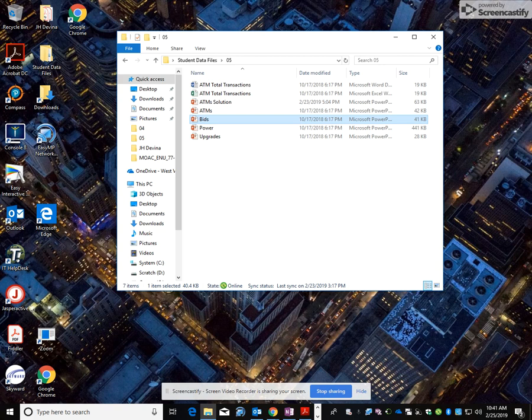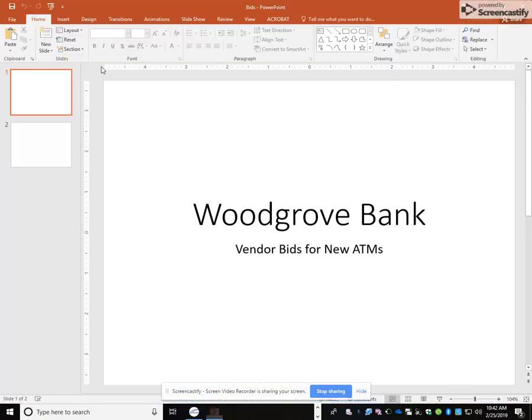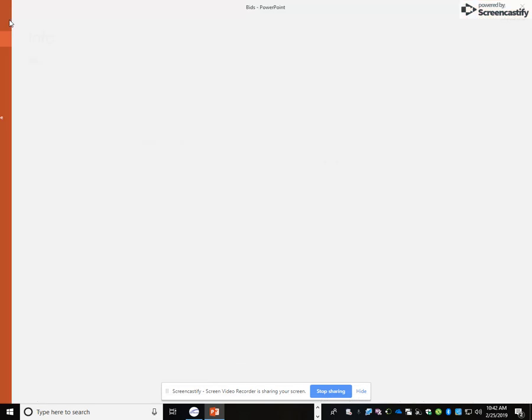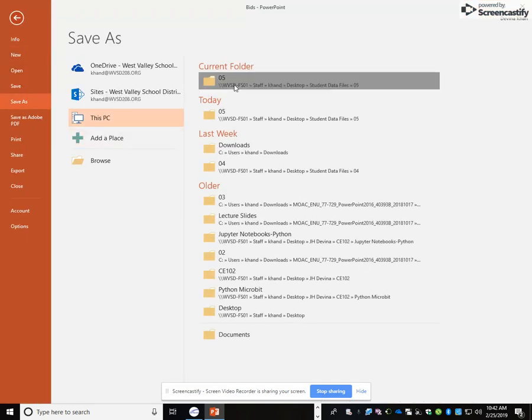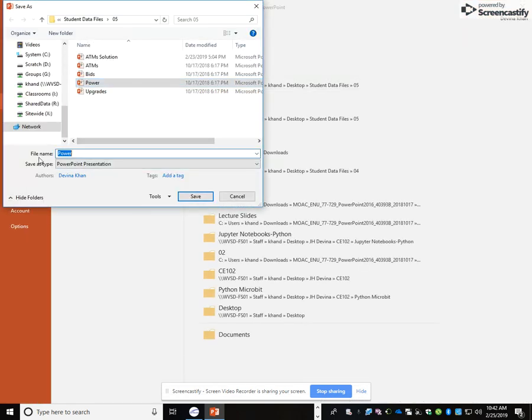Do the last few step-by-steps. We're on page 105, the step-by-step at the bottom of the page, which says align and orient text in a table. Okay, so the way that we do this is step number 1, open the bids presentation from the data file. So go ahead and open bids and save the presentation as bids solution. File, save as, back in 5, save it as bids solution.